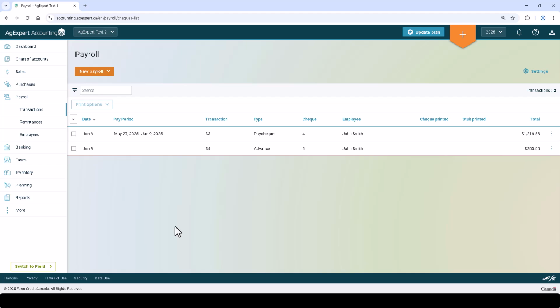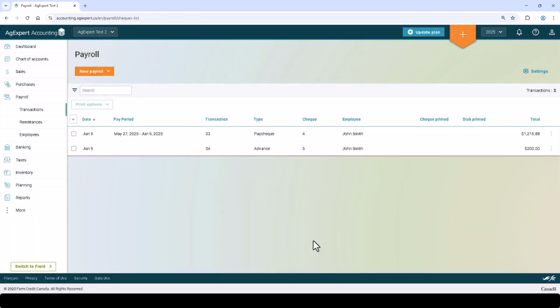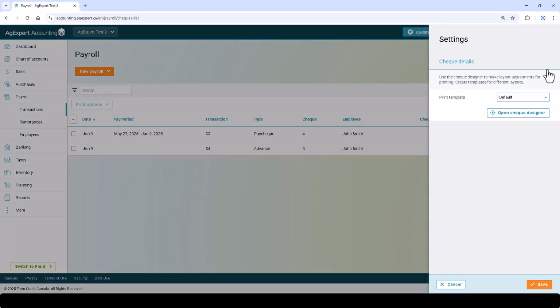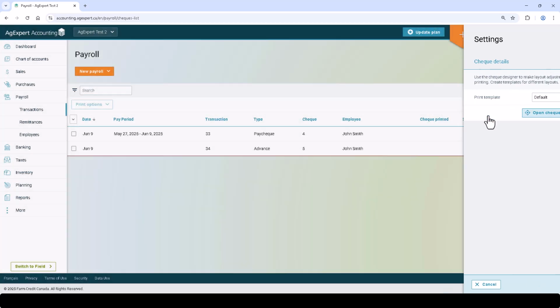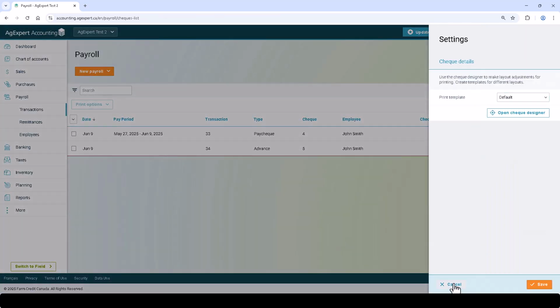Let's explore more of the payroll transaction screen. Here we will see a summary of all the paychecks entered in the current fiscal year. Paychecks cannot be directly edited. You can click on a check to review the information, reverse it, or re-enter it if need be. In the top right, you'll notice a Settings button. Here we can access our Check Designer, a practical tool you can use to fine-tune the layout of the paycheck information so that they perfectly print on your blank paper checks.